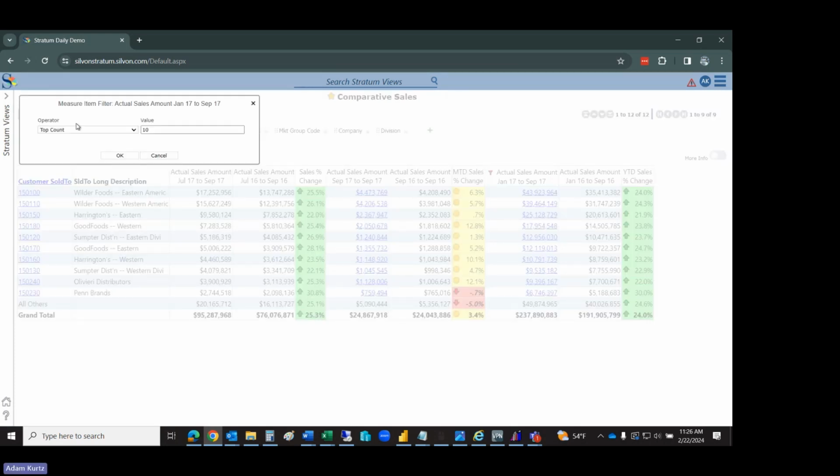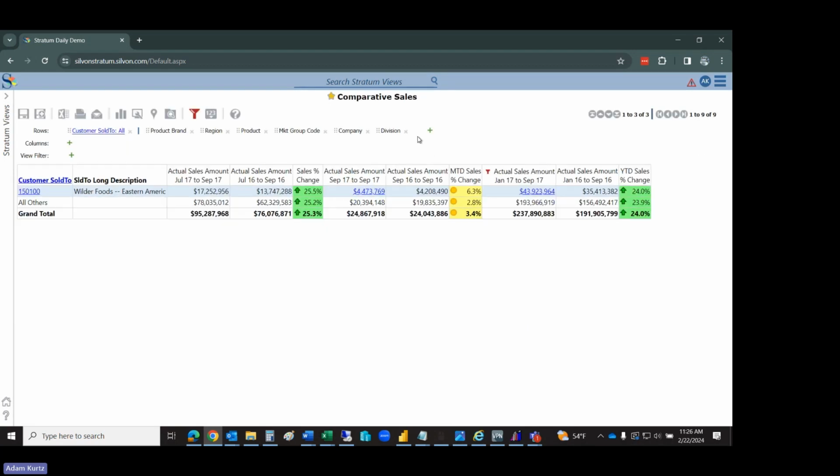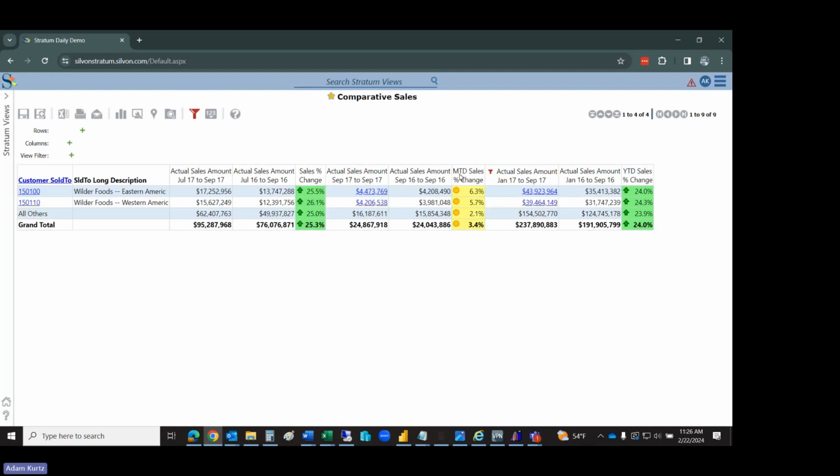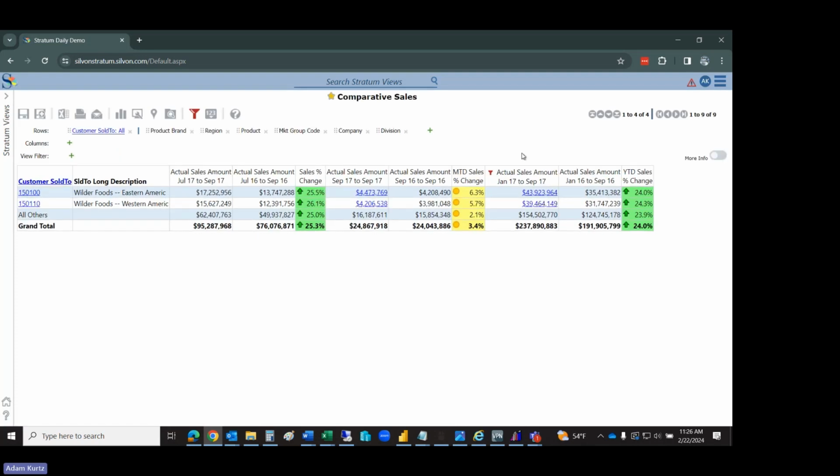So as I play more with the top percent, who's my top 10% of customers, it might be interesting if that's your top 10. Who's my top 25 in terms of percent of sales? We could see that there's basically two customers comprising your top 25% of sales. So these are valuable customers.